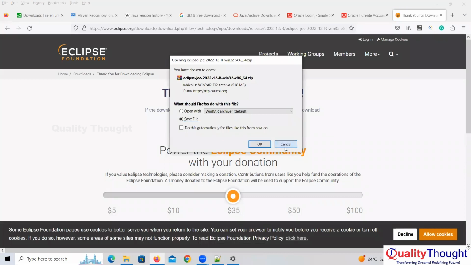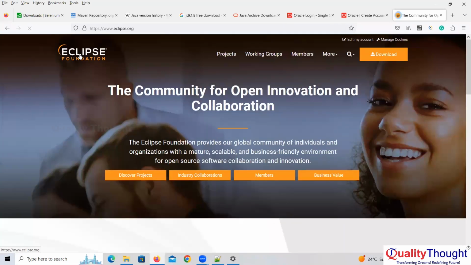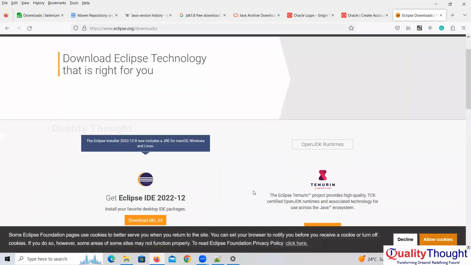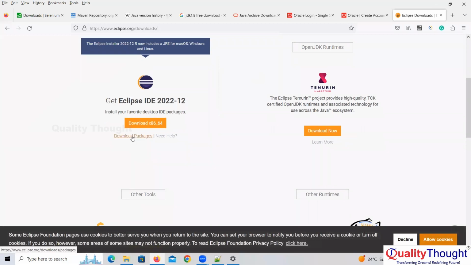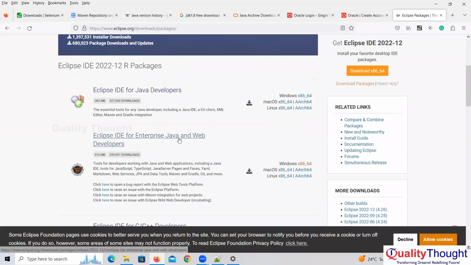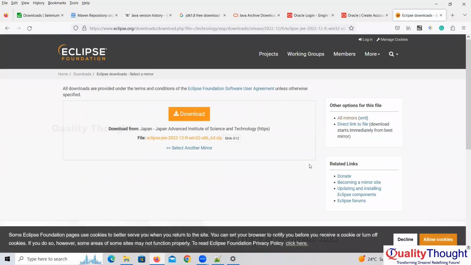Once again, how to download Eclipse? It's very simple. To download Eclipse, go to the Eclipse official site. Then click on download. In the download page, select download packages. In download packages, go for Eclipse IDE for Enterprise Java Web Developers. Corresponding to Windows, simply click on this link. Once I click on this link, it's showing one mirror.